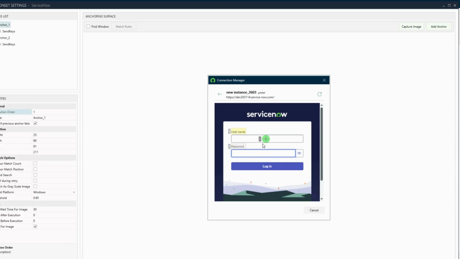Now we have set the username and the password, and also when you are in a different anchor, you will not be able to see all the actions for the previous anchor. Only if you click it, you will be able to see.